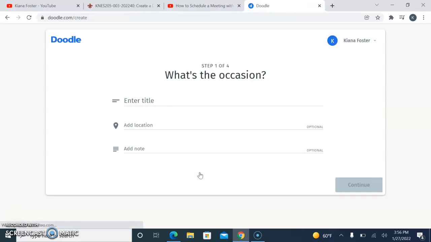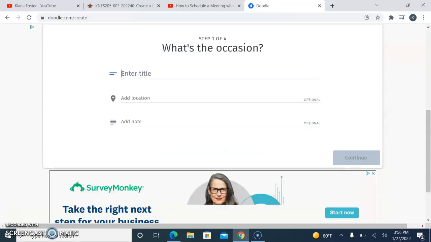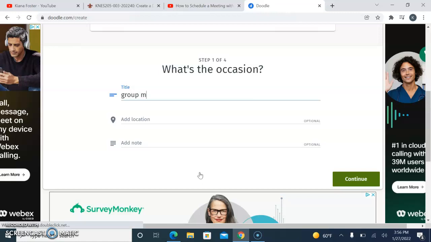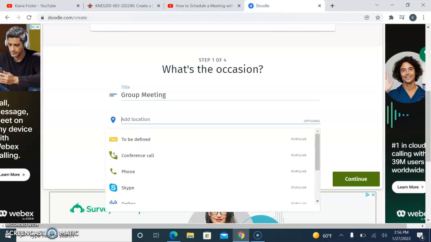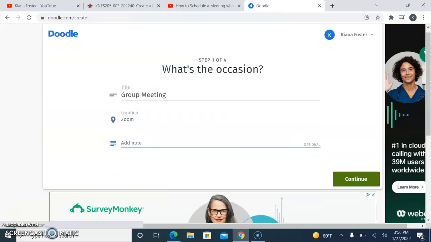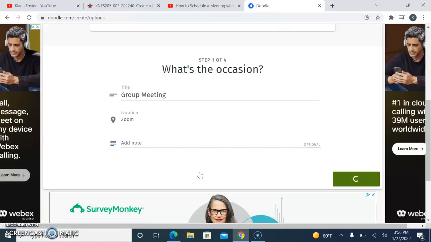It'll load and do whatever it has to do. So then after that, you'll click on Enter Title. I'm just going to say Group Meeting. And then for the location, we're going to do Zoom. Then you'll add your note, which is optional, so I'm just not going to put that.